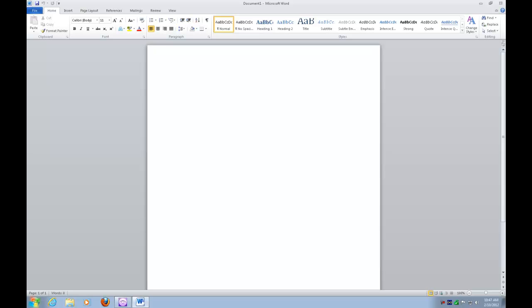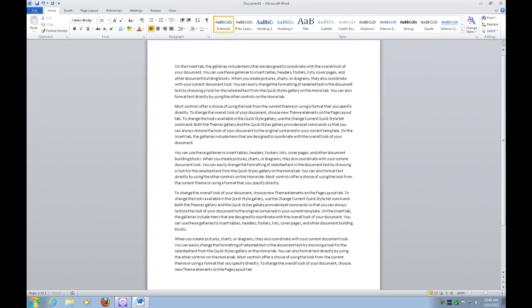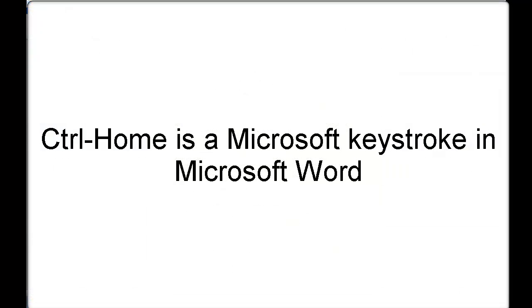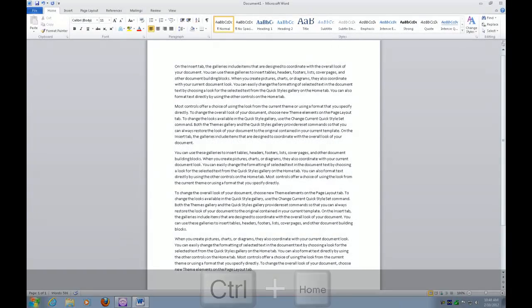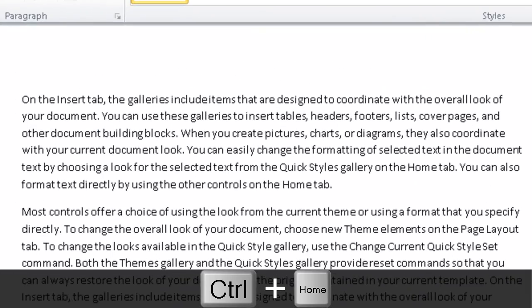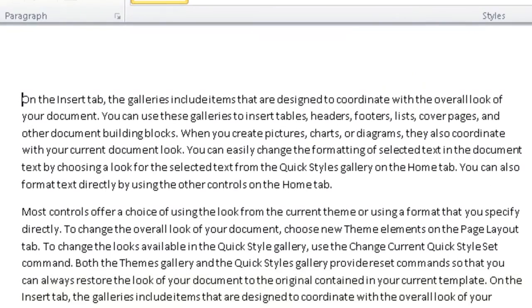I'm going to use a Microsoft command that you don't need to be familiar with, but I'm going to generate some text here inside of Microsoft Word. Equals R-A-N-D, left paren 5, 5, right paren. Text has just been generated inside of Word, so I'm going to press Control Home to get to the top of this document. That's a Microsoft keystroke that moves our cursor to the top of the document. Again, not a Window-Eyes keystroke. Top of document. On the Insert tab, the galleries include items that are designed to coordinate with the overall look of. So we've talked a lot about these different Microsoft keystrokes.